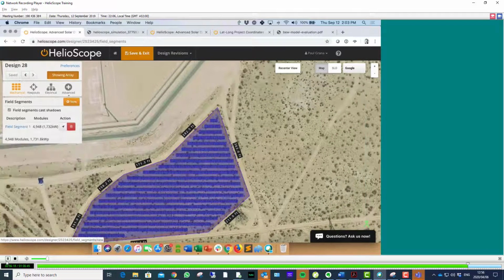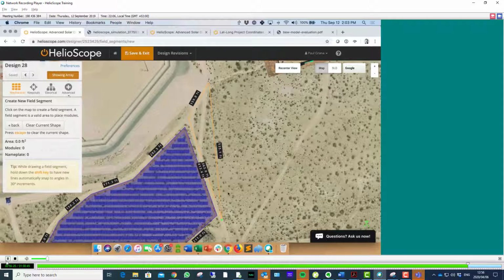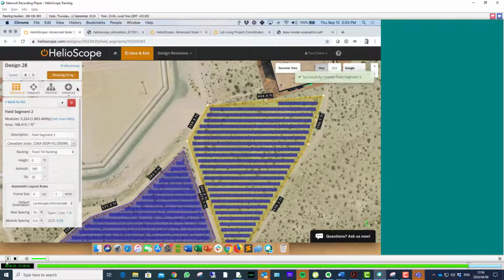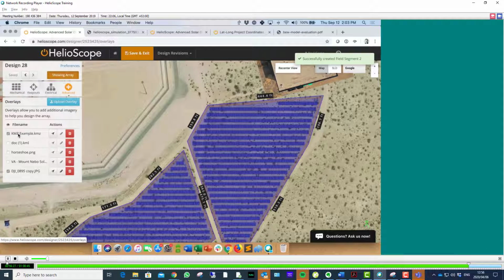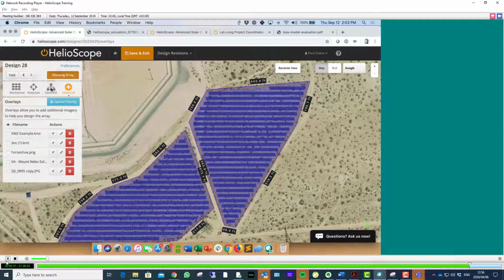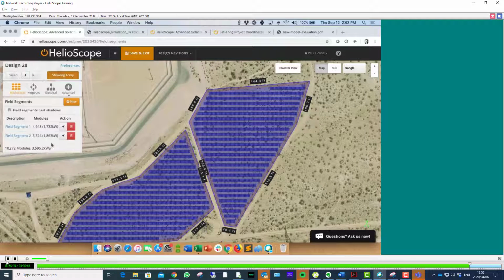Next, let me do another parcel just to the east. So draw my second field segment over here. Oh, actually, let me turn off those overlays just so those don't show up in my design renders. And then here again, same modules. So now we've got between the two of them 10,000 modules, 3.6 megawatts.